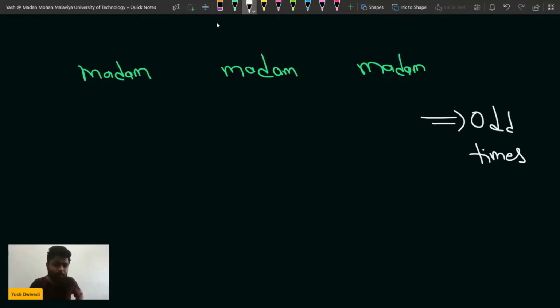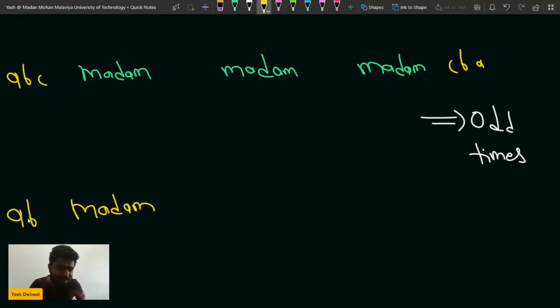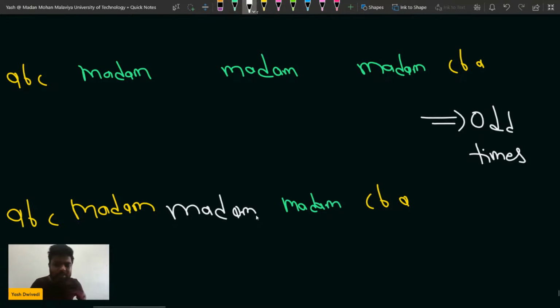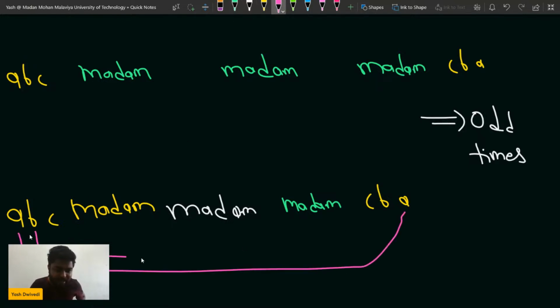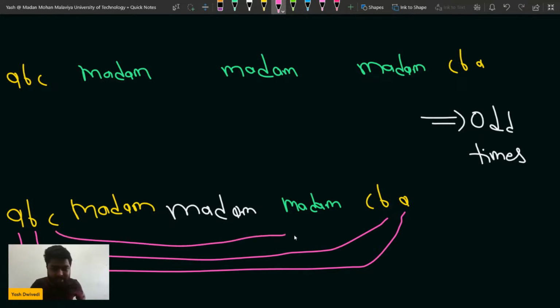So that is fine for me, because suppose I had ABC also here, and CBA was also there. In that case, maybe I can have ABC here, and then CBA somewhere here. Then I can put this MADAM in between, one MADAM. So you will see I can have a balance. This guy can balance this guy, and this guy can balance this guy.